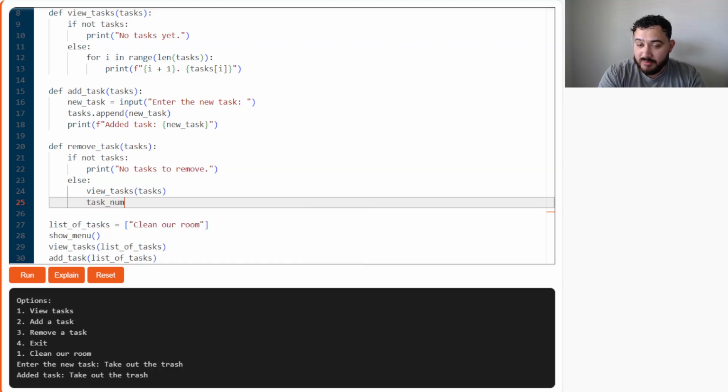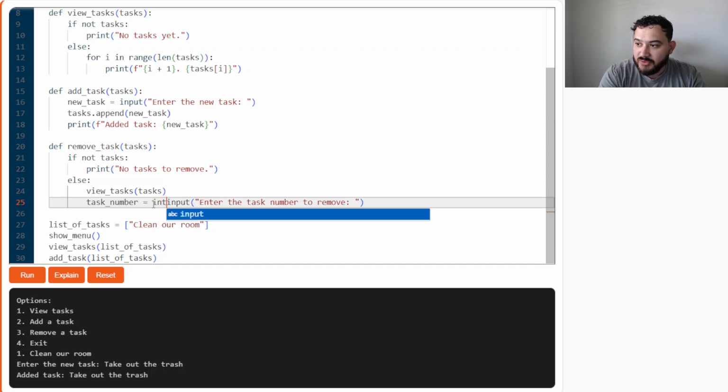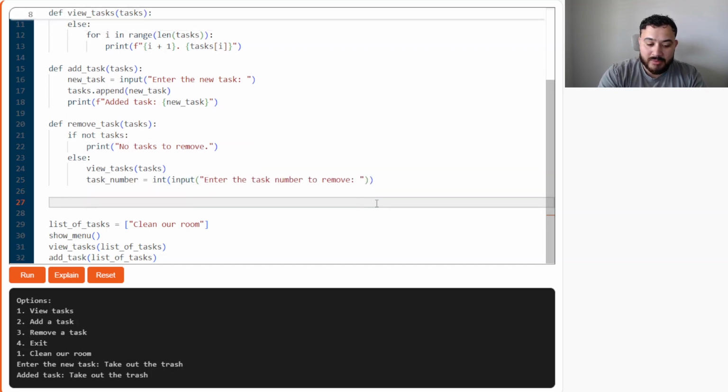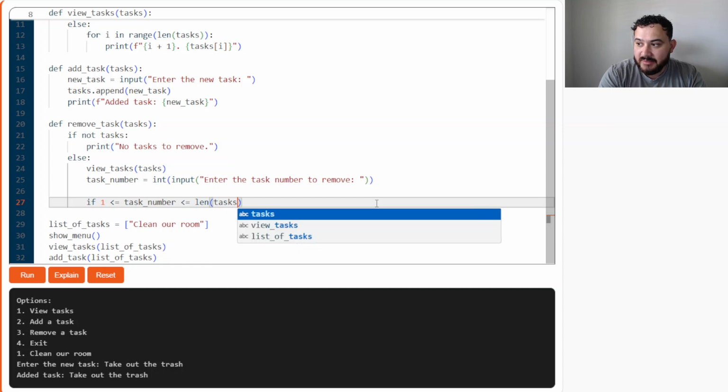We can then ask the user what number of tasks they want by saying enter the task number to remove. Now, keep in mind, when the user gives us some kind of feedback, it's going to be in a string format. But because we're working with numbers, let's go ahead and convert it to an integer so it works a little bit easier. We'll typecast that with the int wrapper. Finally, I can say if 1 is less than or equal to task number, or less than or equal to the length of tasks, I want to do the following.